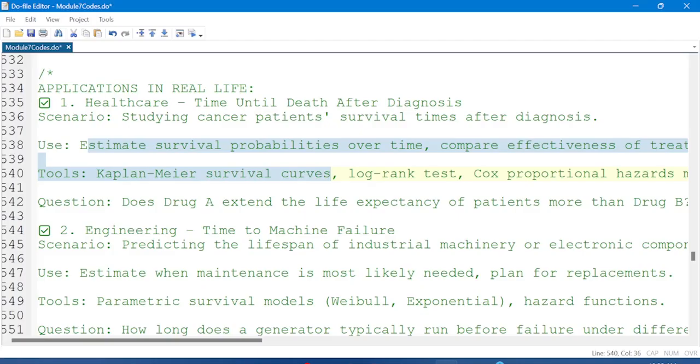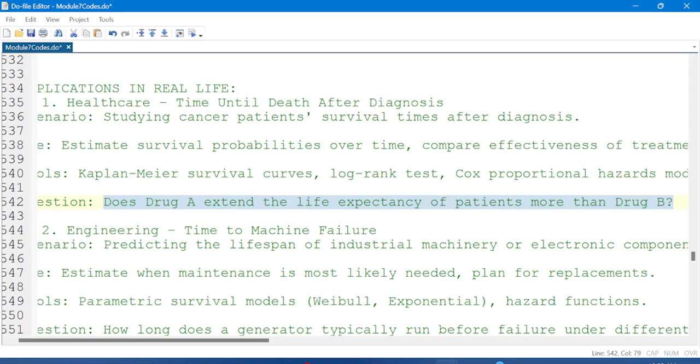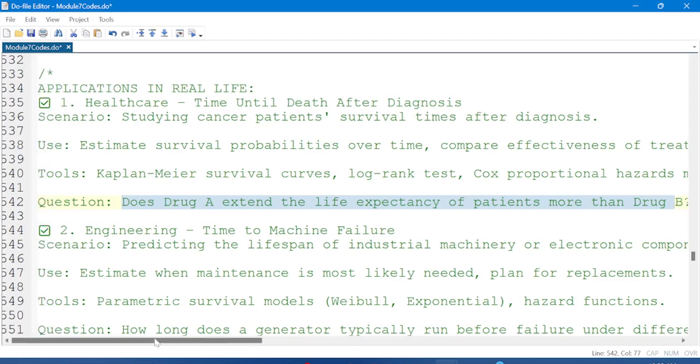Some of the tools include Kaplan-Meier survival curves, and in this case we're going to use Kaplan-Meier survival curves to compare the survival probabilities. But log-rank test and Cox proportional hazard are alternative models, but we will not use them in this. A research question might be: does drug A extend the life expectancy of patients more than drug B? We cannot just say so; we need to prove it scientifically to ascertain such.